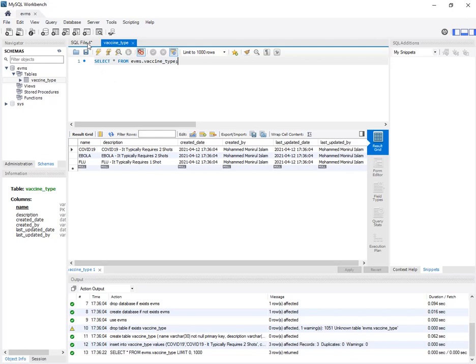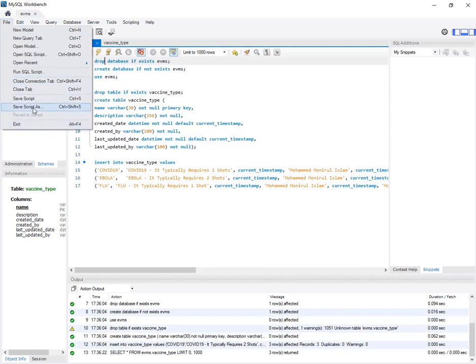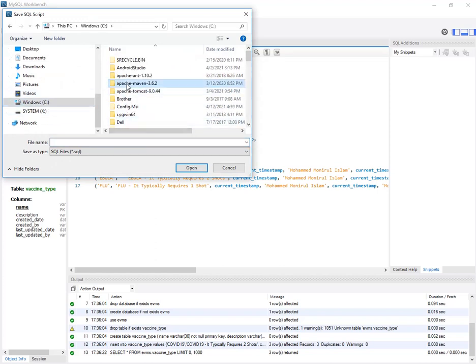Okay, a good practice is, now that we have a script, let's go ahead and save that script. What I typically like to do is create a SQL directory underneath the project and then put the script there. So let's save script as, and we're going to go to the directory where we have our projects.